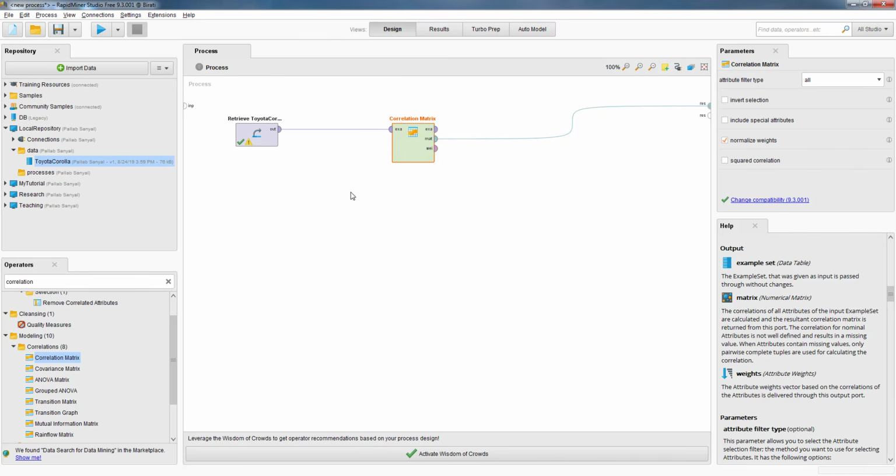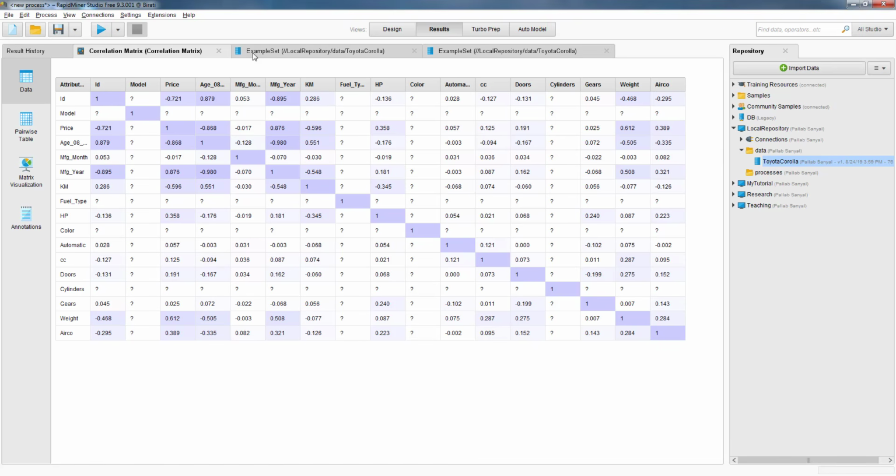So, we have built our first process. Now we are going to run the process. Again, we can run this process by simply clicking on the button over here. So let's click this button. So here is our correlation matrix.